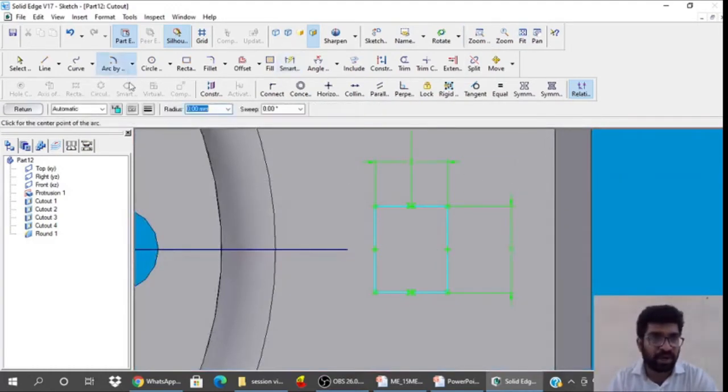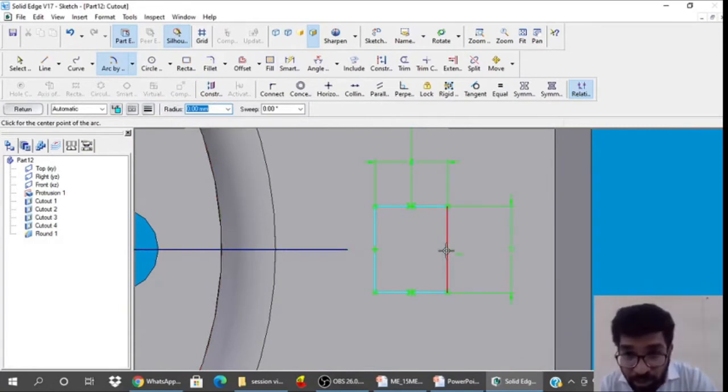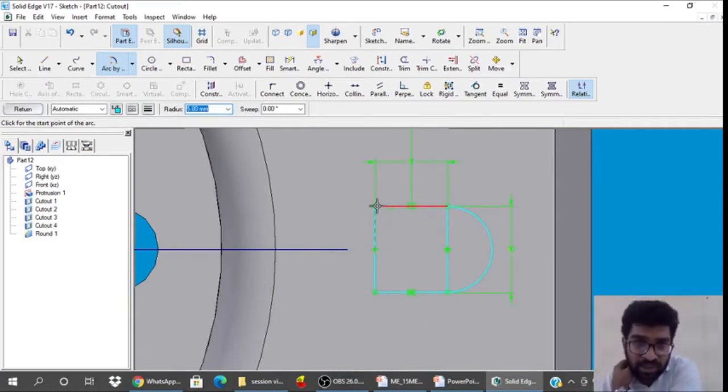And now I'll take arc by center. This is my center point. The start point of the arc is this one, and the end point of the arc is this point. In the same way, center of the arc, start point of this arc, and end point is this.